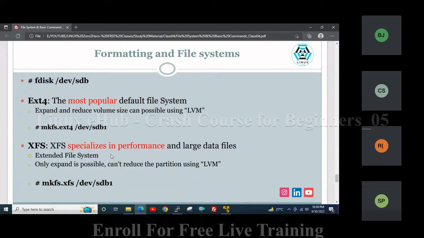Whenever you work in a production setup, at that time you need to remember this, because whenever you create an LVM partition, at that time you have to decide which partition type you have to create.